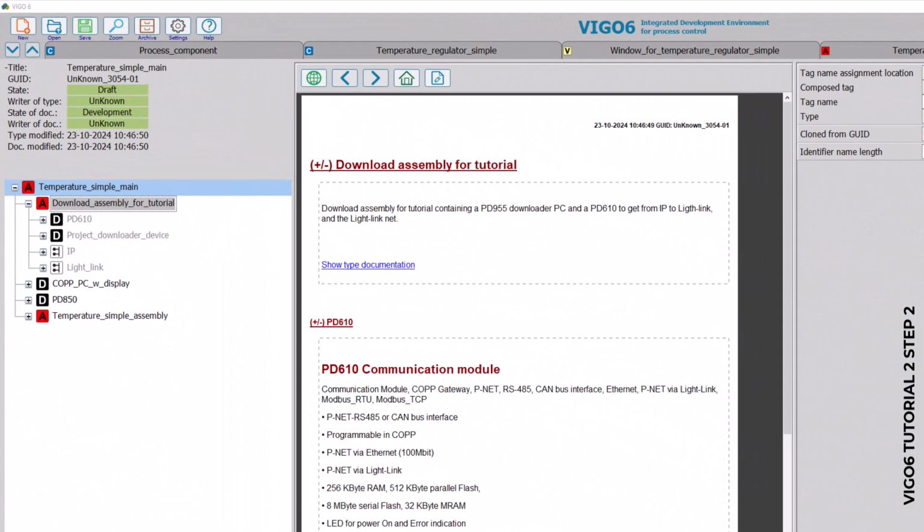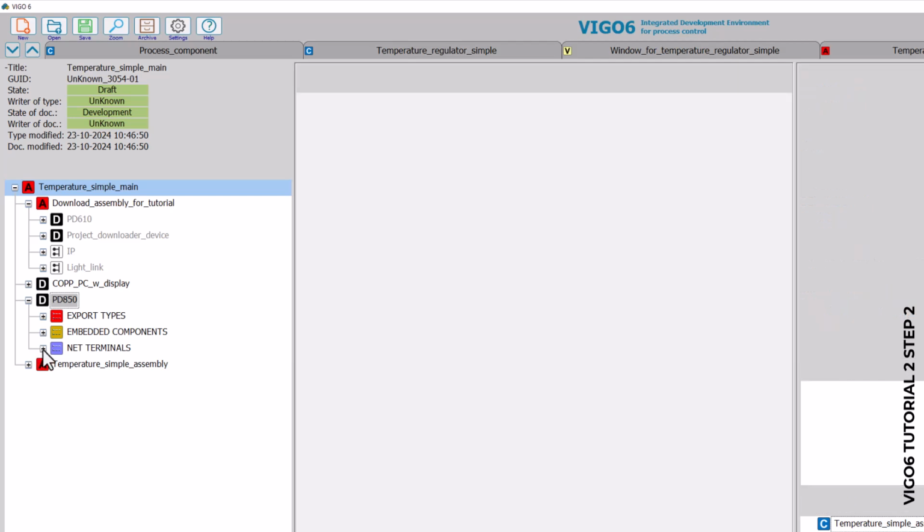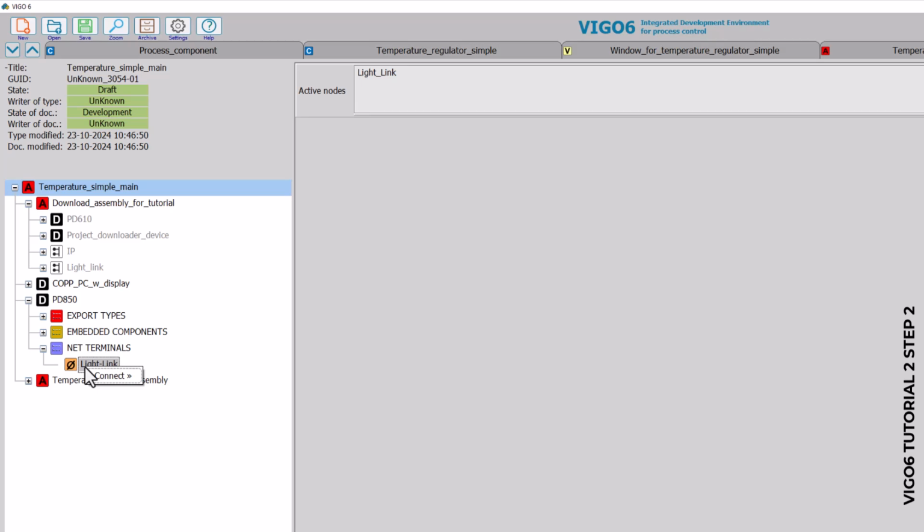Now let's start connecting the project. Connect PD850 to the Light Link net. Press the plus sign next to the PD850. Press the plus sign next to net terminals. Right-click on Light Link. Press Connect and choose Light Link in the download assembly for tutorial.